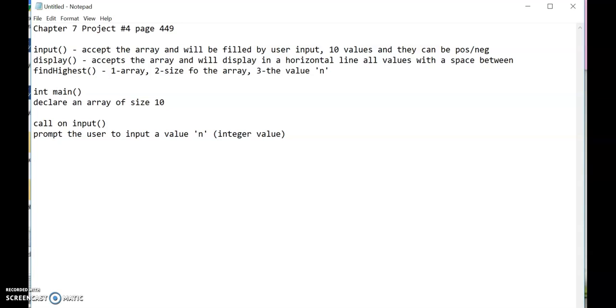Then I would like you to call on display and display the original array. This is the original array that has been filled. And again, it should be in a horizontal line.